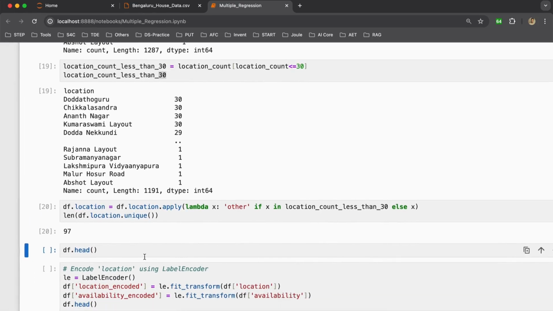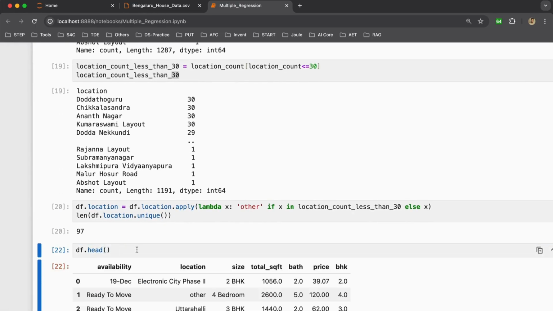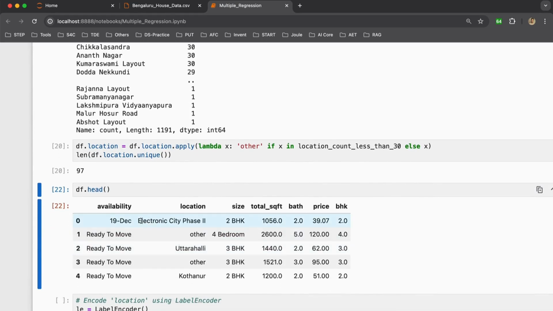Alright, so now let's move on to the next section, but before that let's see how our data set looks now. So you have Electronic City Phase 2, but the previous locations got converted to others as well, and we have only 97 unique locations, all of which have a good number of counts under their name.